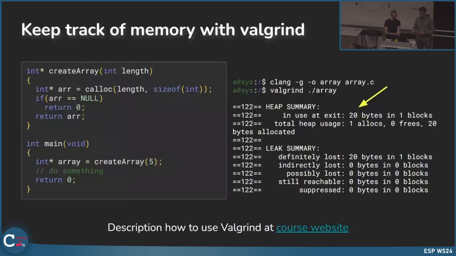Cleaning up means you have to free the memory. If you don't do it, so let's say again we have our create array, we allocate memory on the heap, in this case with calloc, we return the array, everything works fine, but then we return from the main function and we call valgrind.